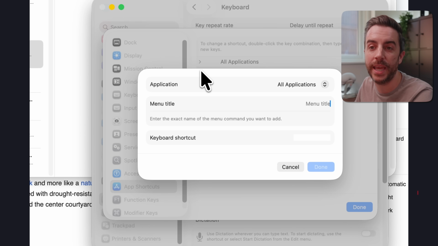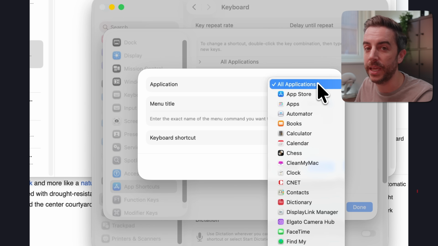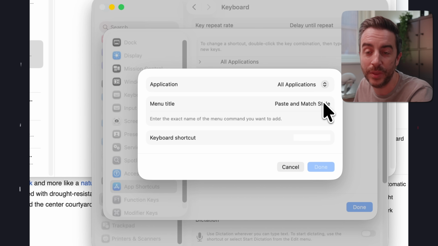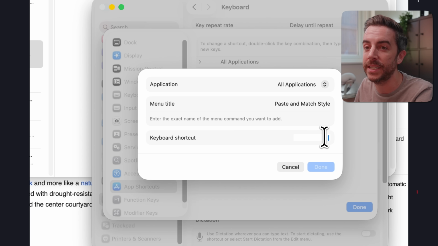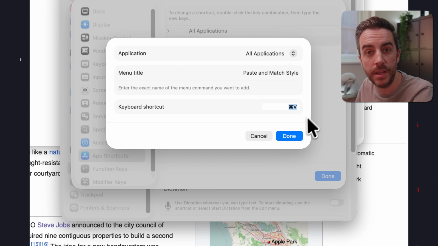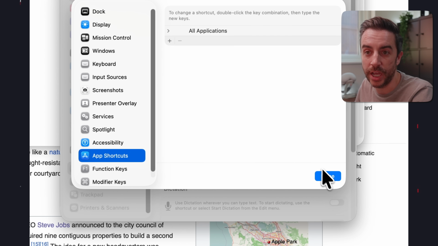Make sure All Applications is selected in the Application dropdown. Alternatively, if you know you only want to use this function in a specific app, choose it from here. In the menu title field, you need to type Paste and Match Style, and make sure that you type it exactly as shown on the screen now, with the capital letters and the spaces, otherwise this won't work. Then click into the Keyboard Shortcut field and simply press Command and V. Click Done, then Done again to save your changes.